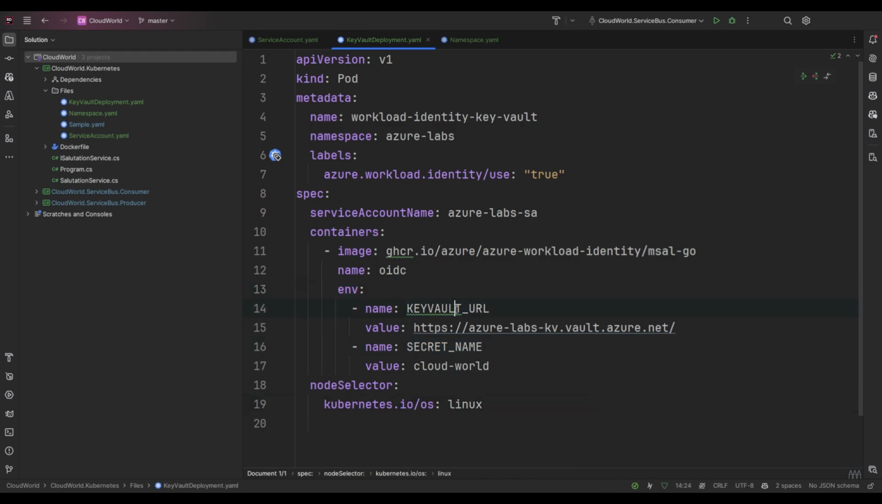In this case, the key vault URL is just the name of your key vault with the HTTPS protocol on top of it, and .vault.azure.net. And for the secret name, we just need to provide the name of the secret that we would like to retrieve. So once we deploy this pod into the AKS cluster, what it's actually going to do automatically is retrieve that value from the key vault using the managed identity. So let's take a look into the deployment so we can create it.